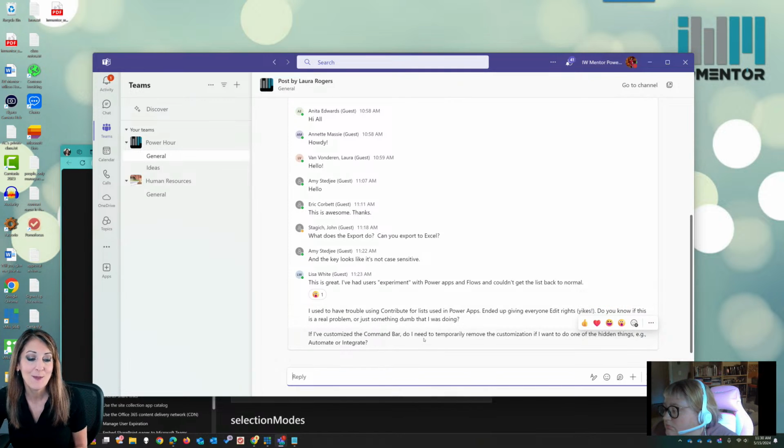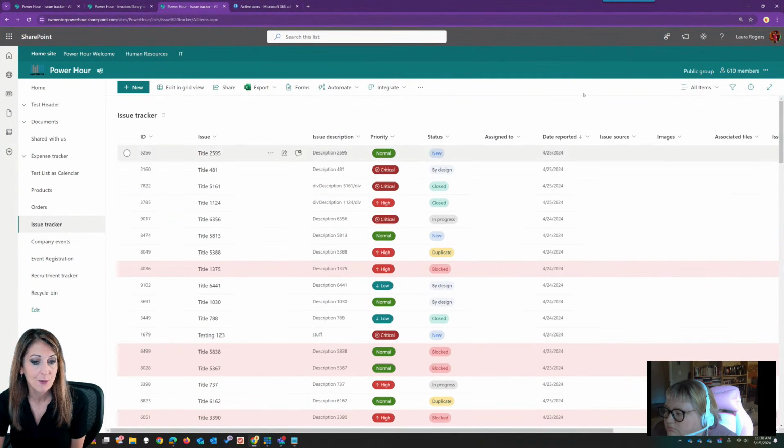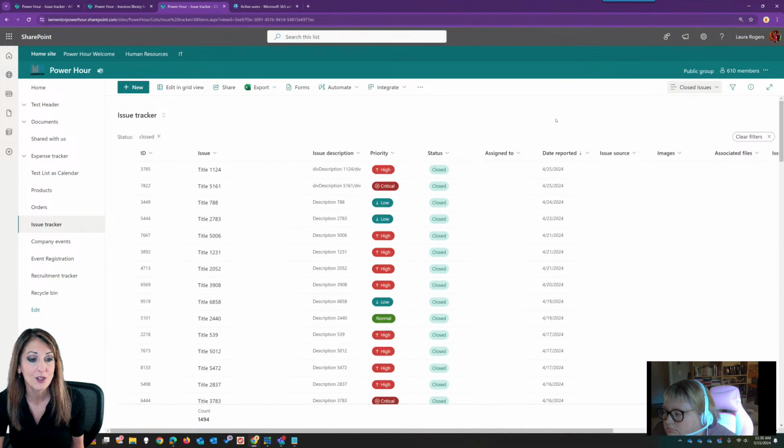If you've customized the command bar, do you need to temporarily remove the customization if you want to do one of the hidden things? You could just go to a different view. And again, that's just a view at a time. So for example, this list has an all items view. So if I go in here and format the view, customize all the buttons, and they're like I like them, and then I go to another view, closed issues, then all the buttons are going to be back just normal.